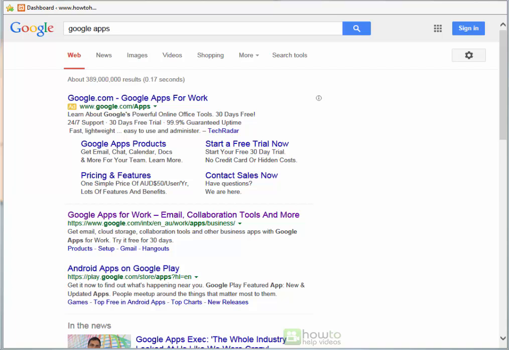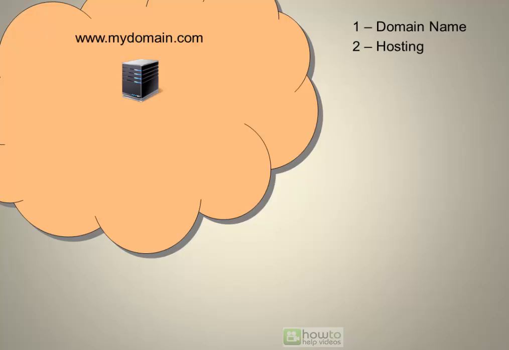The act of setting Google Apps up can be a little bit more complicated for the beginner, but they do have a pretty good tutorial that shows you exactly what you need to do. Now that we've got our hosting sorted out, what we need is a website.